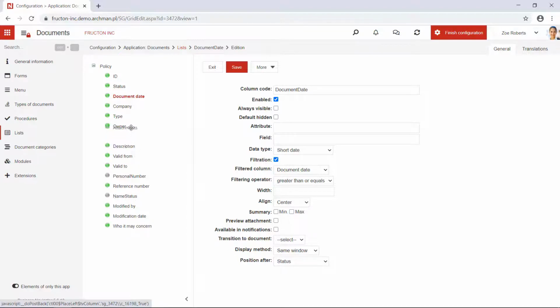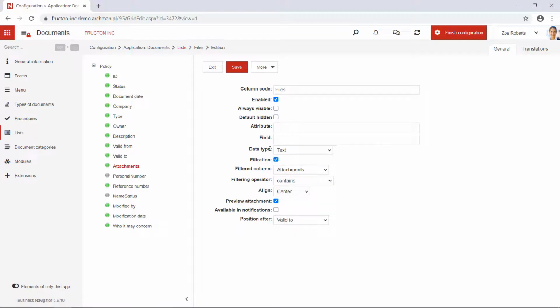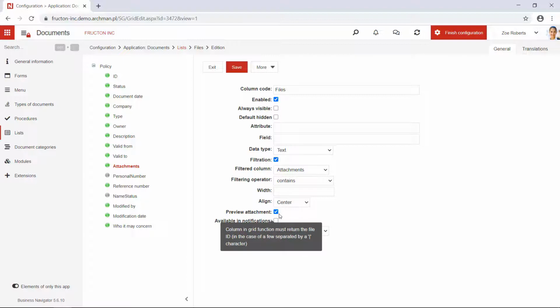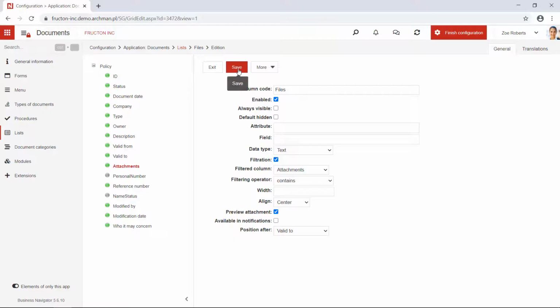Okay, I might also need attachments, visible, and with the preview attachment checkbox checked. That means that we could see the preview of the attachment right in the list. I think it's enough. Let's save it.